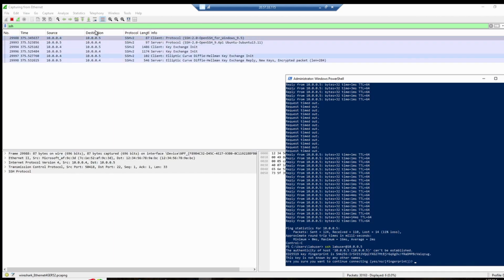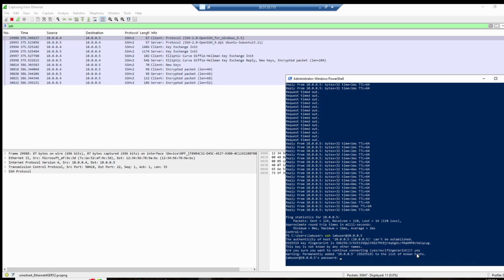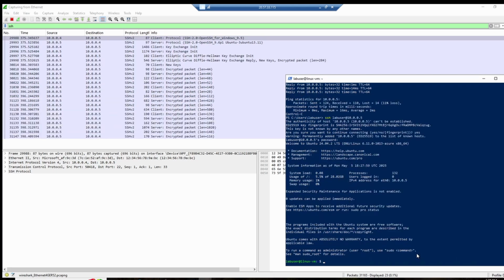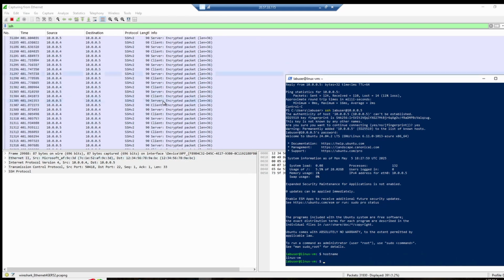So as you can see, we're getting information from that, and they're asking. So we'll just say yes, and then we have to type in the password. The password won't show up because of security and encryption purposes, but if we type it in correctly, we should be in. And now you can see that we're in, so we'll just type in hostname just to double check. And we are in the Linux VM. As you can see, all of this traffic is popping up now.